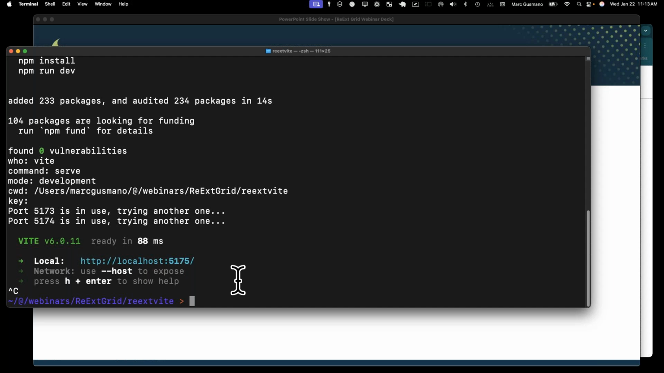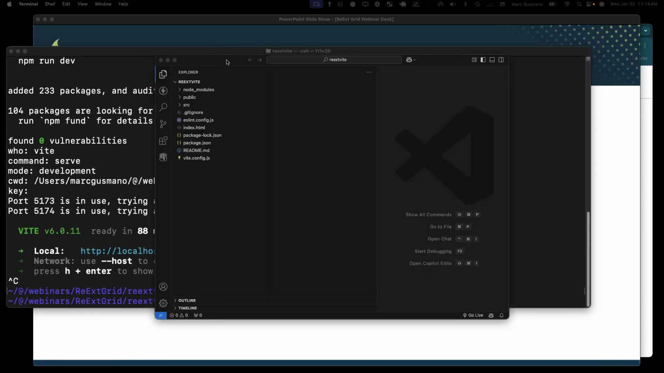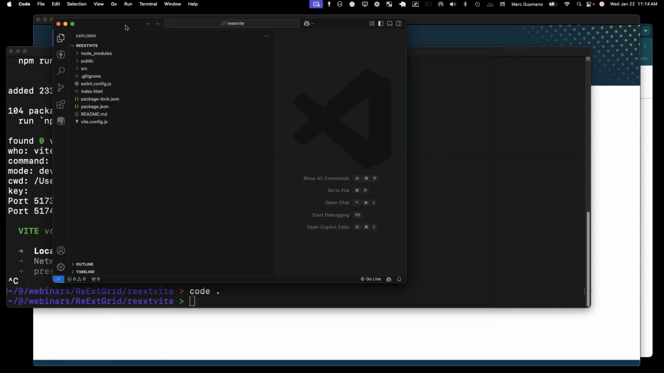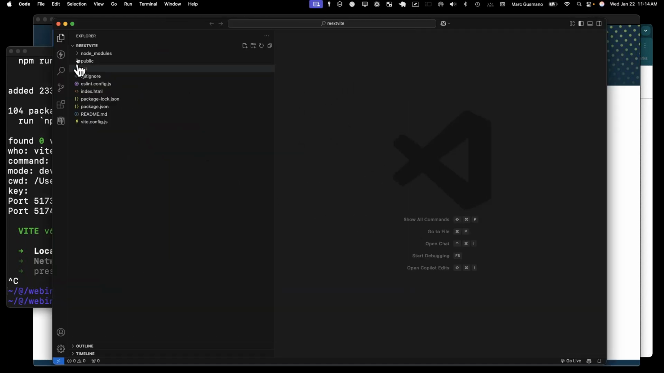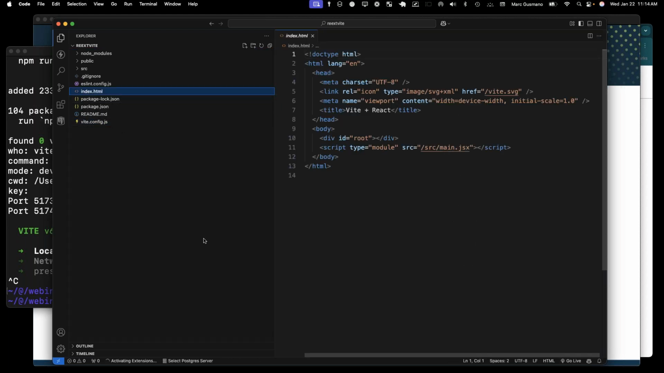Okay, before we take the next step, let me go ahead and stop the running server and go into the editor environment that I use to see what was created. So you can see here, I'm in the ReExt Vite folder. I use the Visual Studio Code editor. You can see here that we have a typical created project. Here's the ReExt config file. Here's the root index.html. You'll notice that it has a div with an ID of root. That's typically how a React application gets started.